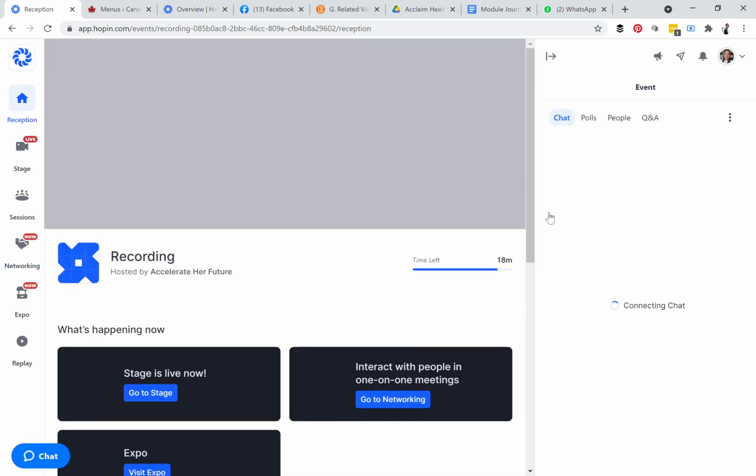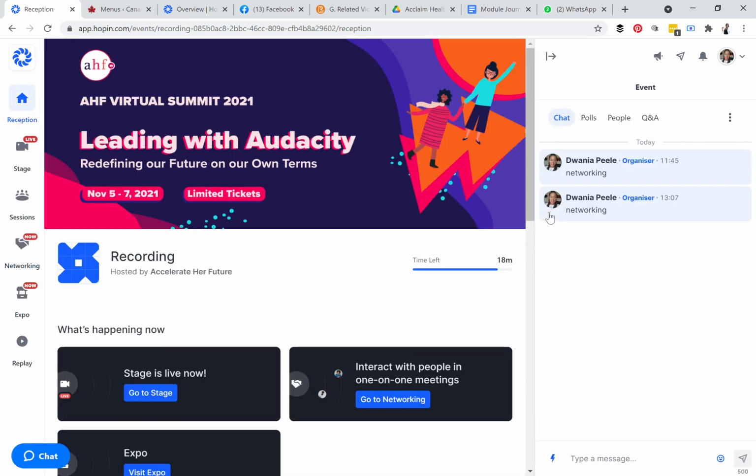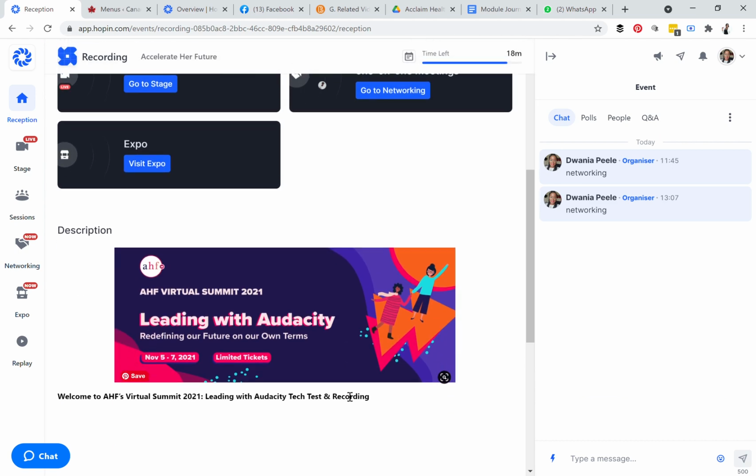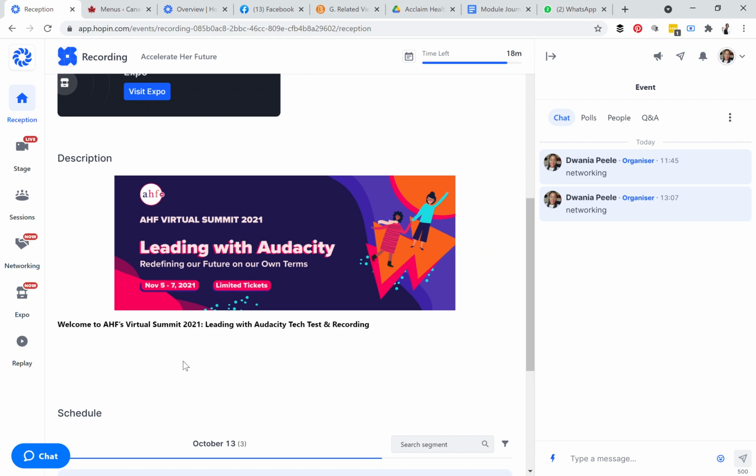Once the reception page loads, you'll be able to see exactly what is happening now at the event. It tells you the stage is live, there's a networking option, and there's also an expo option. If you scroll down in the description section, this is where the organizers will have all the details that they need for you to know for the event.